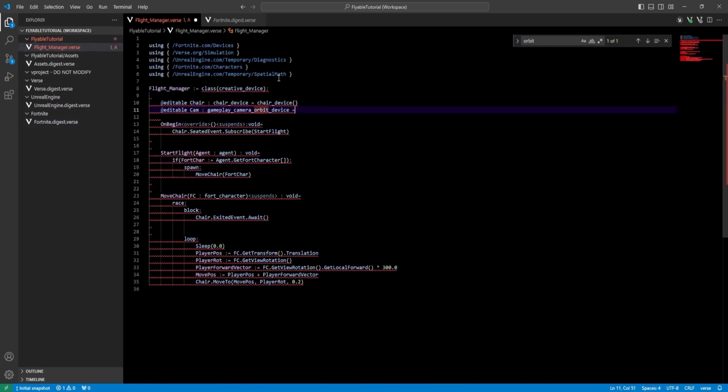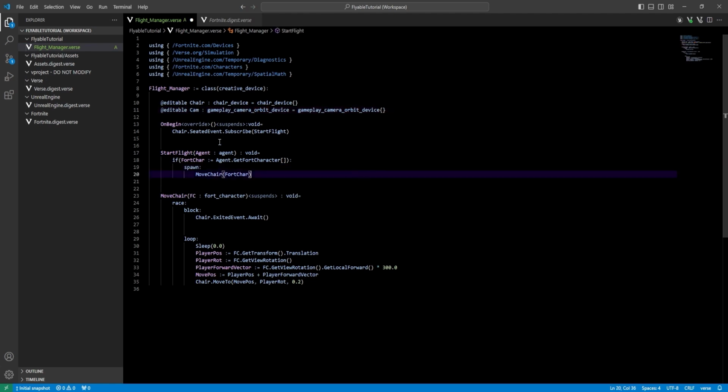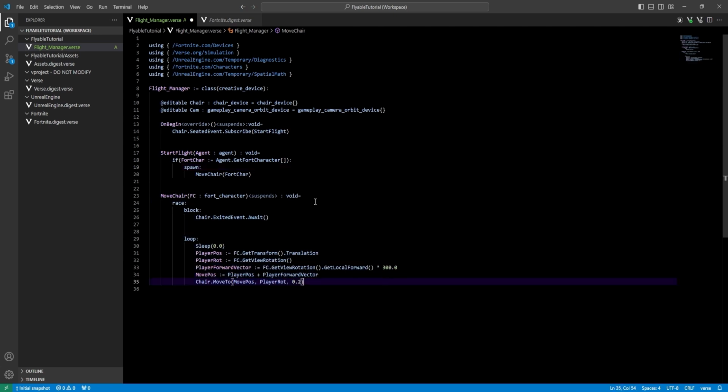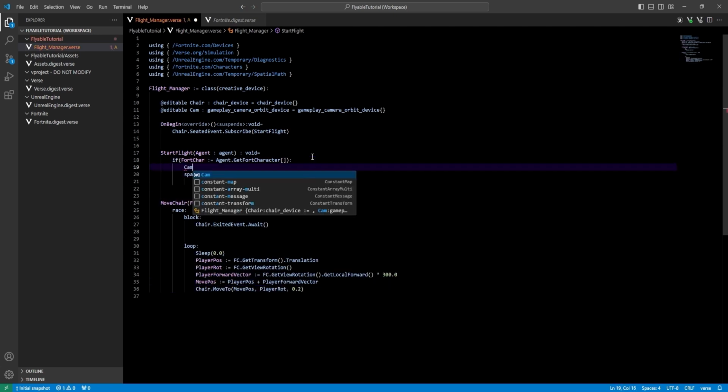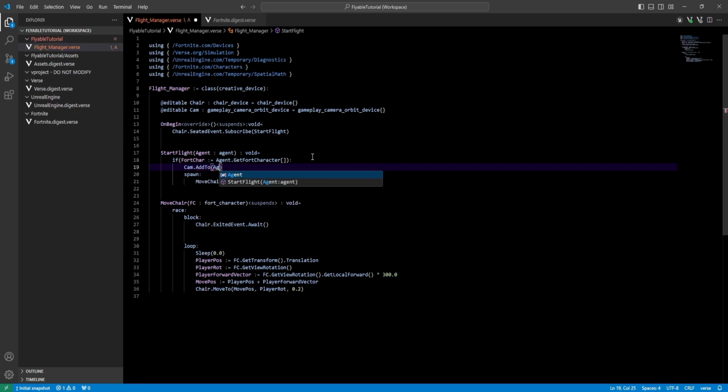So I'll add it here, and I will add it whenever a player is seated in this function here, or you could do it here above the loop, it doesn't matter. But I'm going to say cam.add to, and I'm going to add it to our agent.